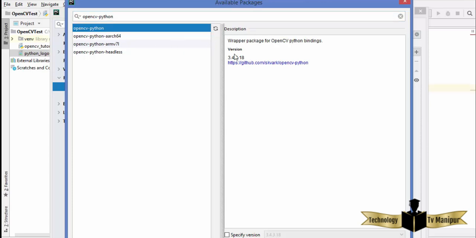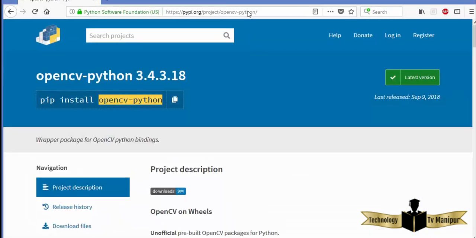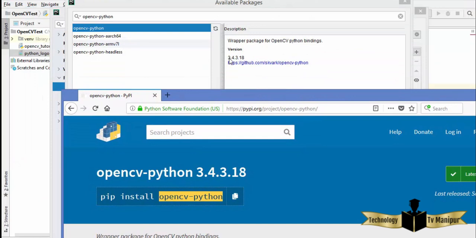So let's match this once again. So here you can see the latest version 3.4.3.18, and here also the latest version is the same. And the description is also the same, wrapper package for OpenCV Python bindings. And here also the description is the same. So this is the package we want to install.